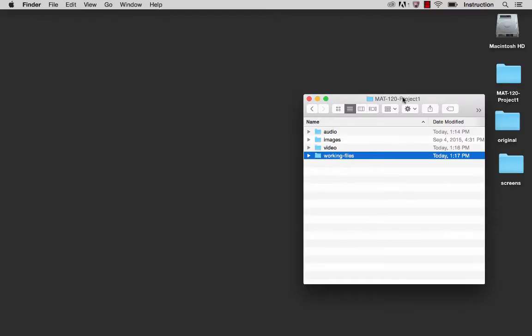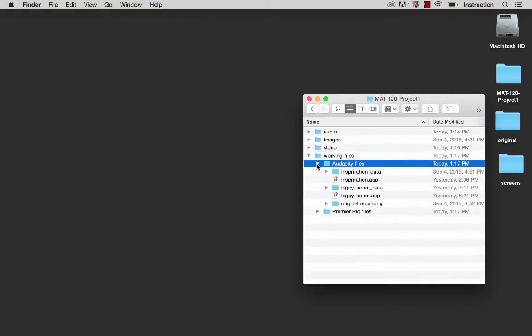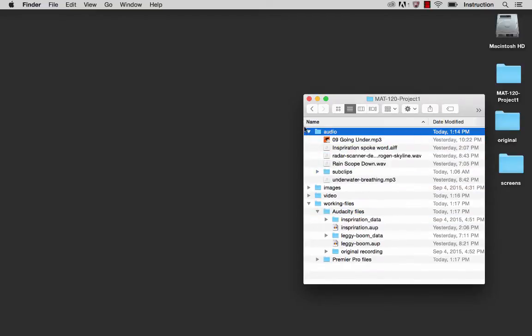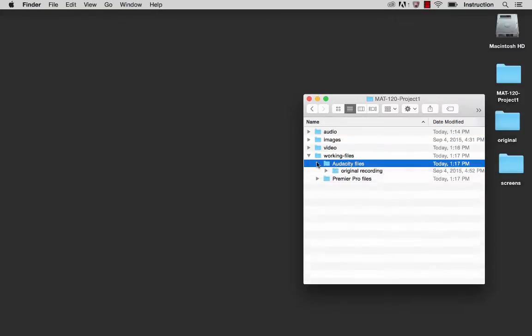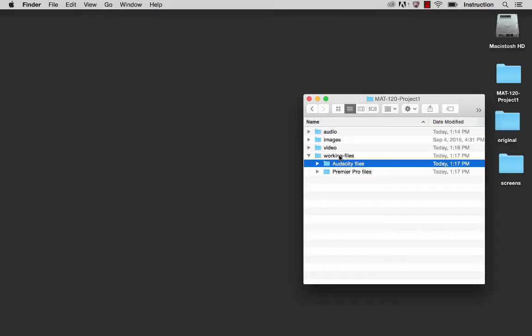We have a project folder that we've been building with audio, images, video clips, and I also created another folder called Working Files, and that's where I stored my Audacity files. Those are not things that you can directly import into another program, but you can create exported audio files like these audio files here with Audacity. But I would like to keep my original files with my project, so I keep a folder called Working Files.